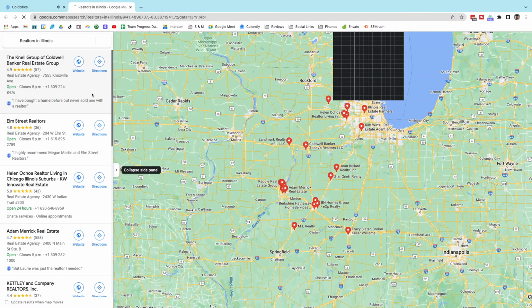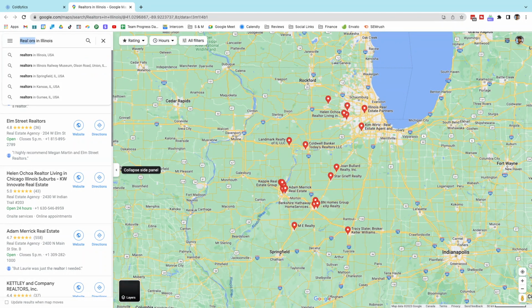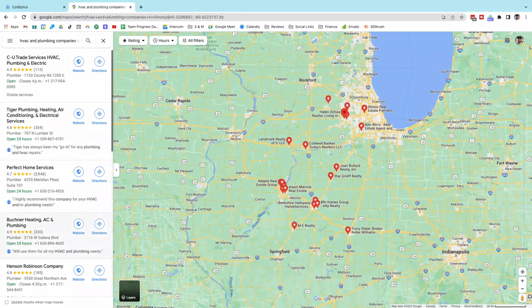It'll pull up an example of what kind of search we're going to do. So right now, we are looking at Google Maps, and the reason we're doing this is because the Google Business Profiles on the left-hand side are rich with data that we want. So this is where we're going to start building our list. Let's search for HVAC and plumbing companies and we can stick to Illinois for this example.